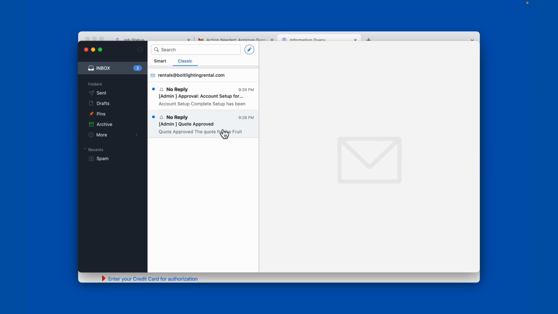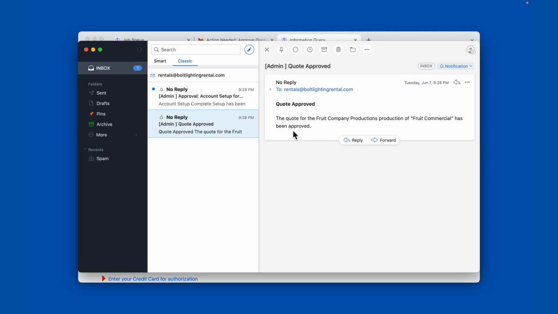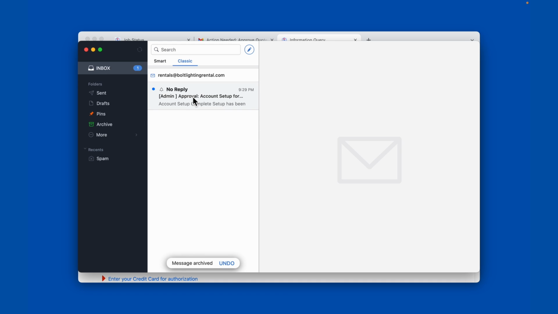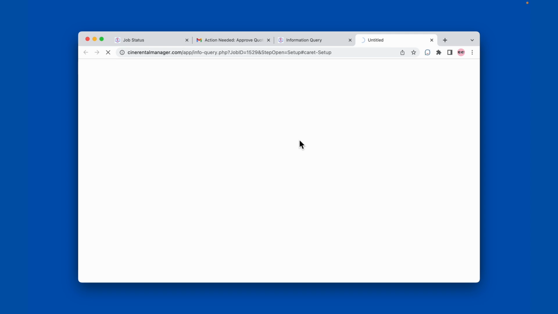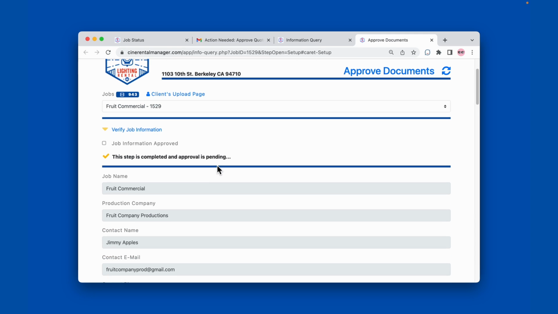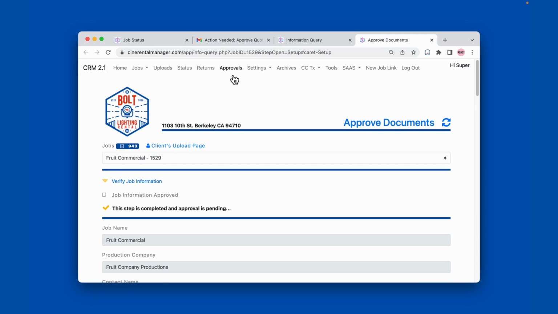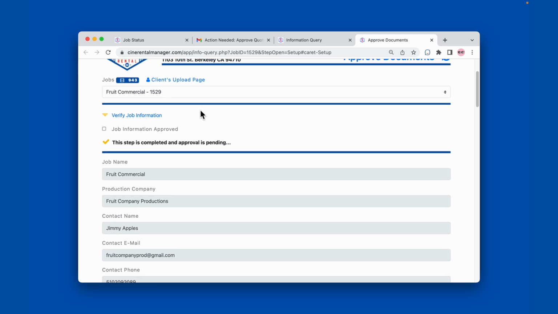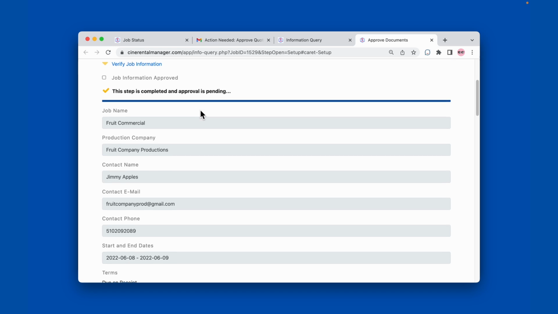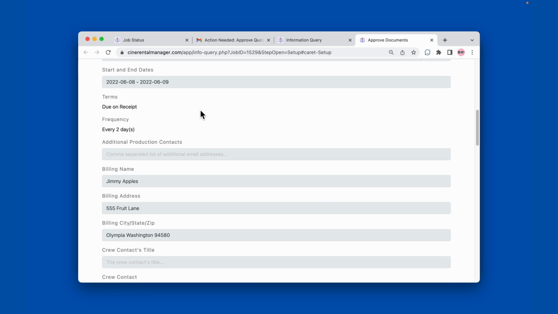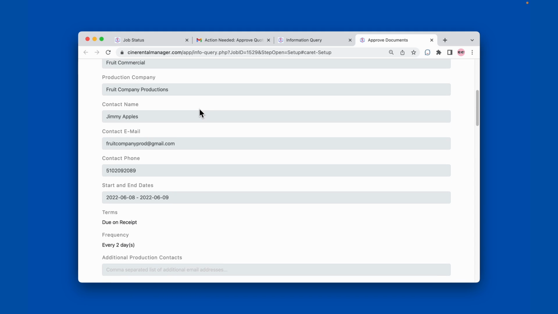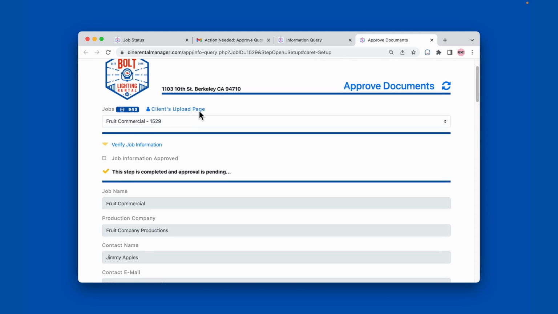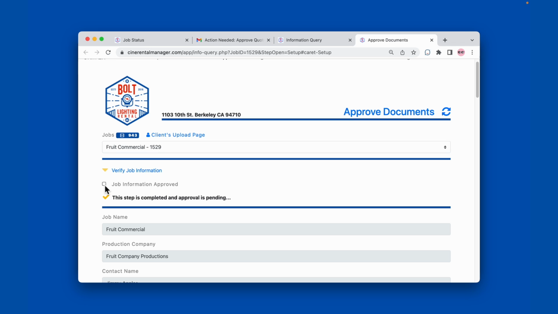We're going to go over here. So first we get this email that tells us that the quote was approved. Okay, great. And then now we find out they've finished their account setup, so we can click this link. And this is on the approvals page. You can access this page either by clicking that link or just by clicking that in the toolbar. Then you can look through this and just make sure that they didn't put any bad information, that they understood the assignment.